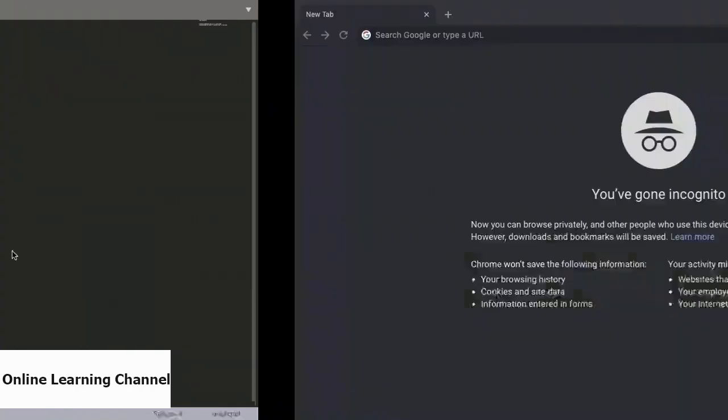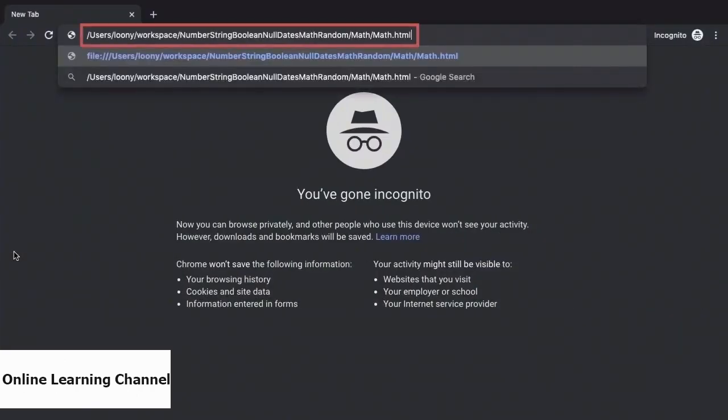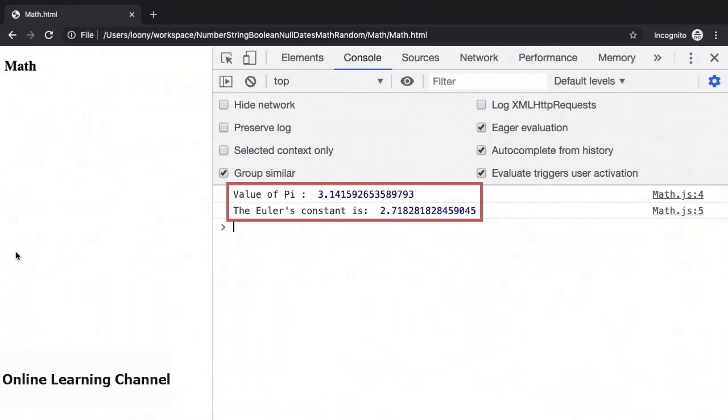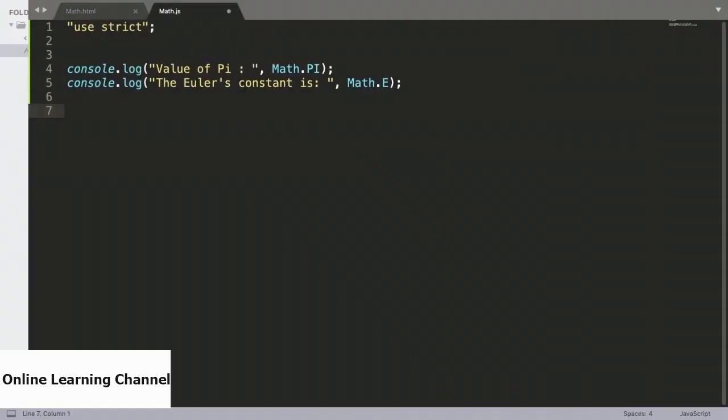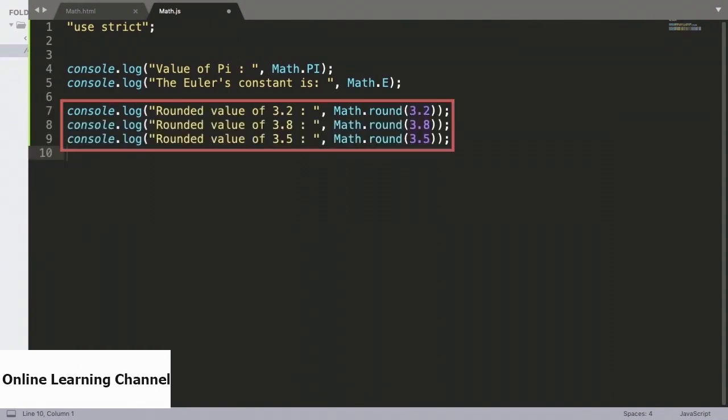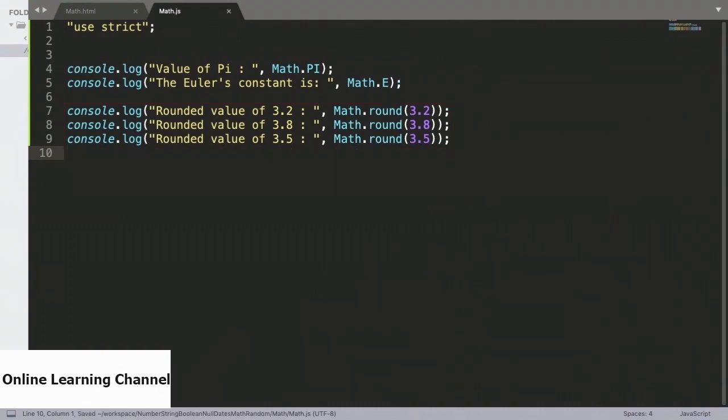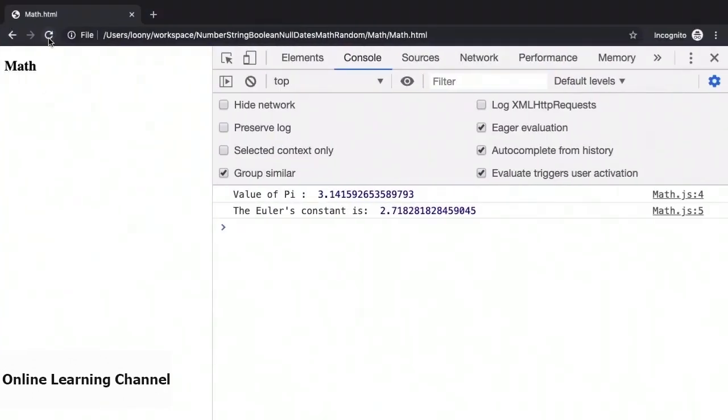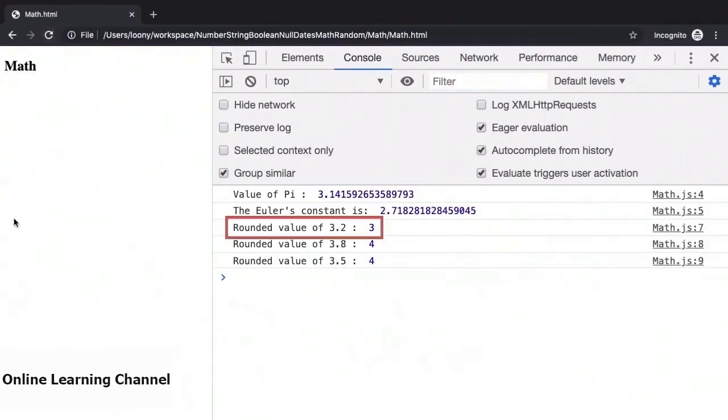So to check out these values, we load up the math.html page in the browser, and then bringing up the console, we can see the full values of these constants right here. So there is a lot of precision in each of them. Heading back to the source, we will explore the use of the round function. When we only supply a single argument, the value will be rounded to the nearest integer. So let us see what these values are rounded to. So refreshing the page in the browser, we see that 3.2 is rounded down to 3, whereas 3.8 is rounded up to 4. The rounding up also takes place in the case of 3.5.